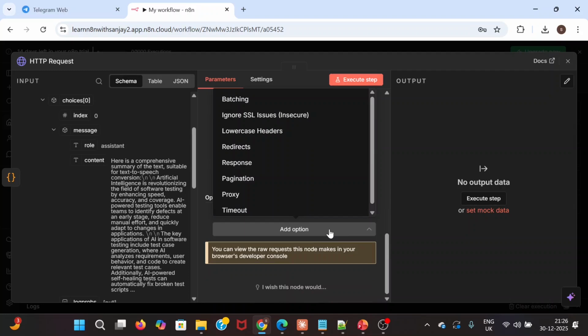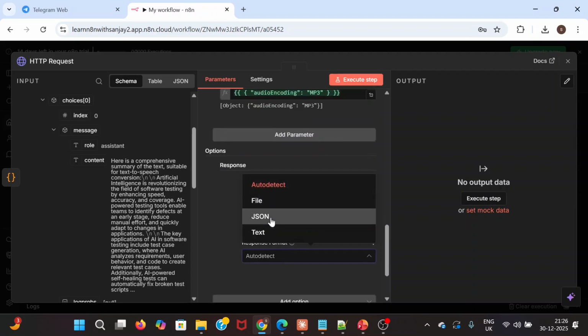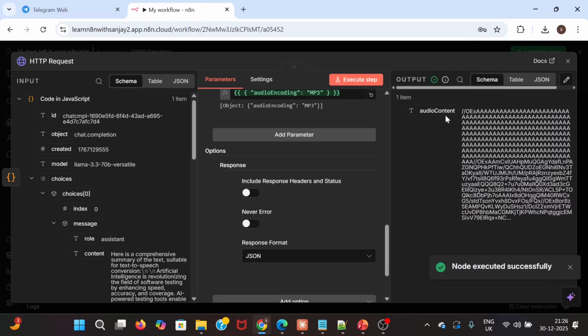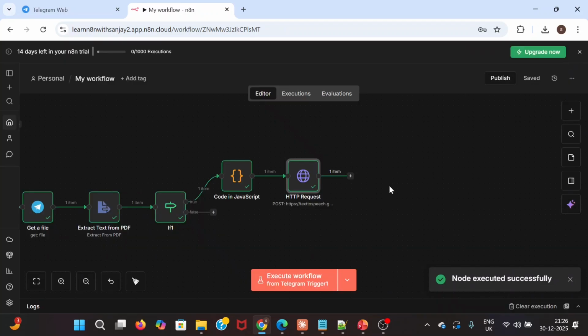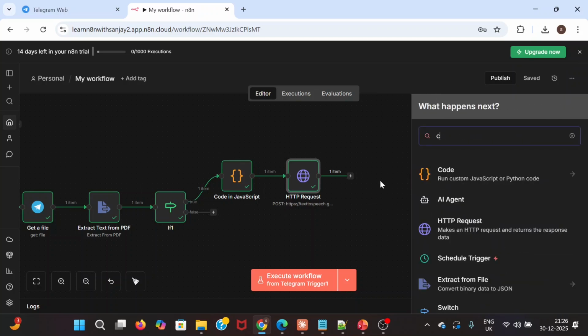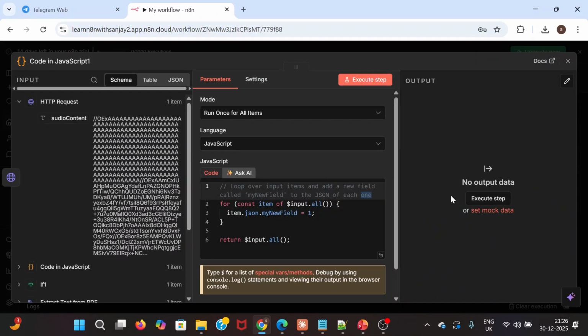At the options, it should be in the JSON format, so somewhere the response should be there. Yeah, response, and that should be in JSON. That's it. So let's execute it. Hopefully it will work. Perfect. So we are getting it in binary format. That's fine. What we need to do is change this binary into audio format, right? So there is another code which will change this binary into audio format, and I have already created that.